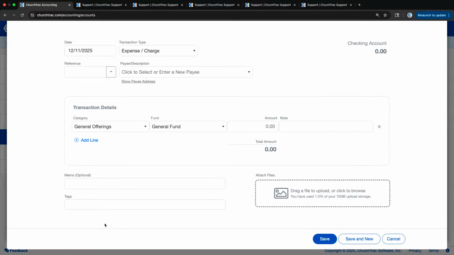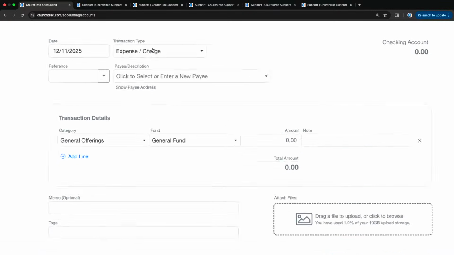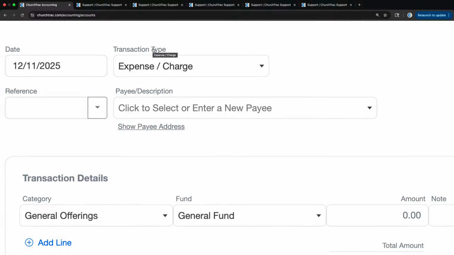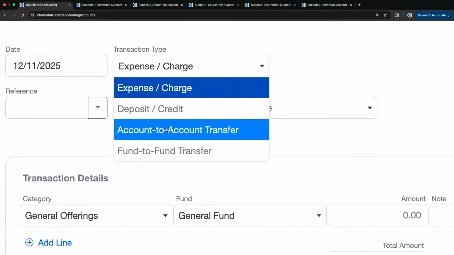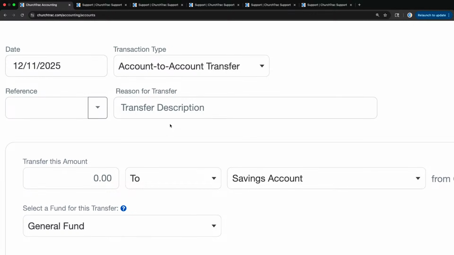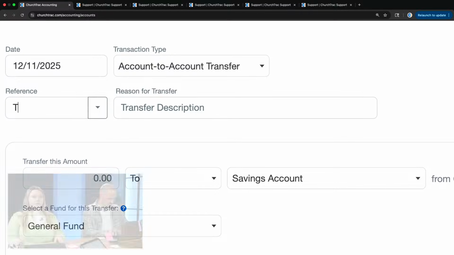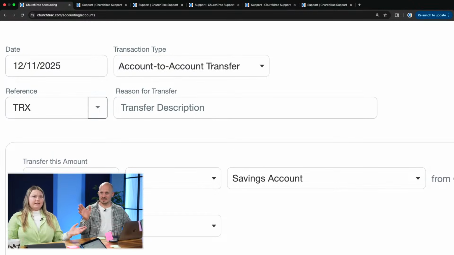And so once you're in this screen here, you've got your transaction types at the top there. So you'll want to select the one, account to account transfer. Oh, obvious. Okay. Yes, you can't miss it. And then in the reference field there, you could just put something like TRX transfer. Yeah, it just makes it easy. Exactly. Yeah, it makes it easier to search. That's why it's important to put that there.